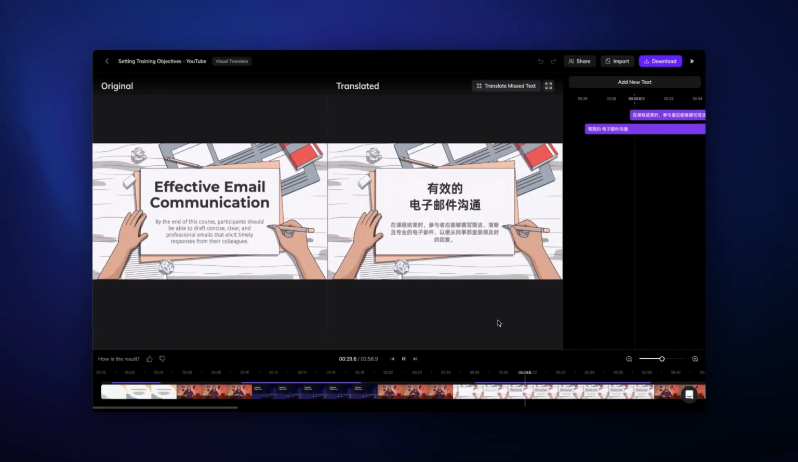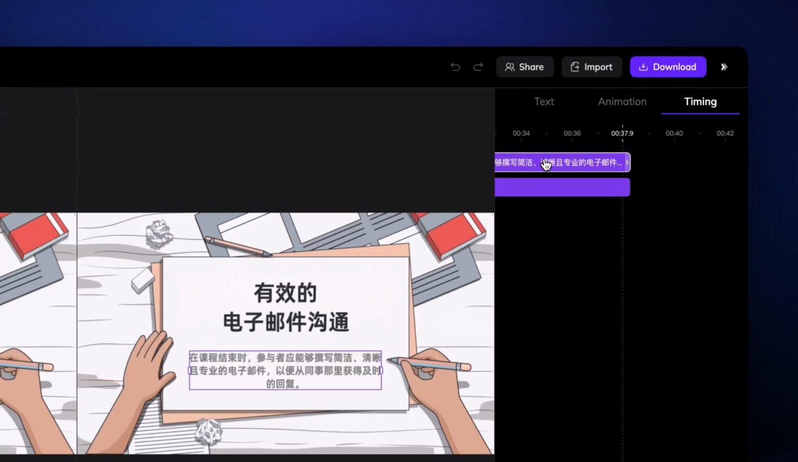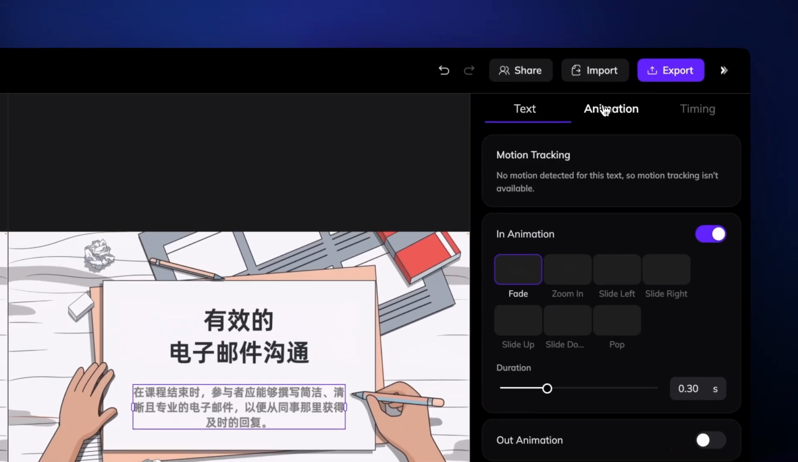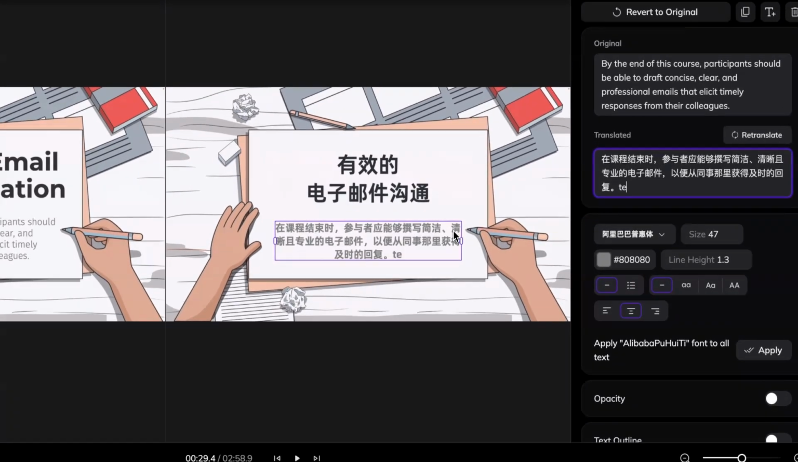After the automatic translation is generated, you can review everything and make adjustments. For example, change the font, size, position, and even the animations. Need to change the wording? Just edit the translated text.